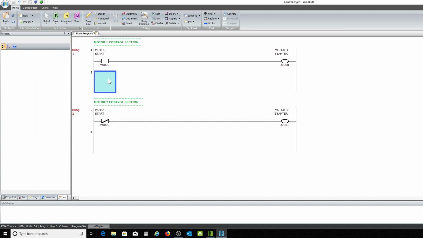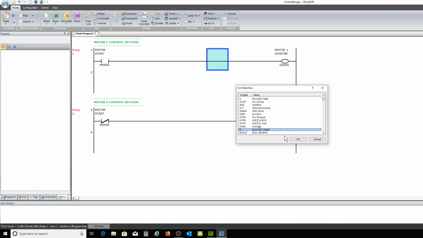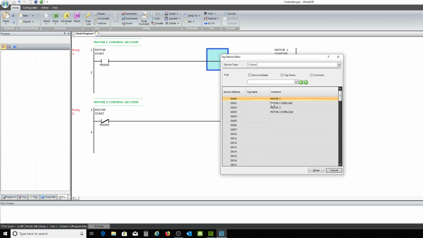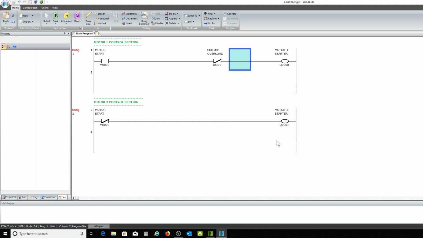All right, this is what I want to do now. I've got a motor overload. Let's go ahead and put a motor overload in here. I'm going to hit a B because this is going to be a normally closed. This is going to be motor 1 overload. Okay, so this is an AND. So when this one closes and that one remains closed, this comes on.